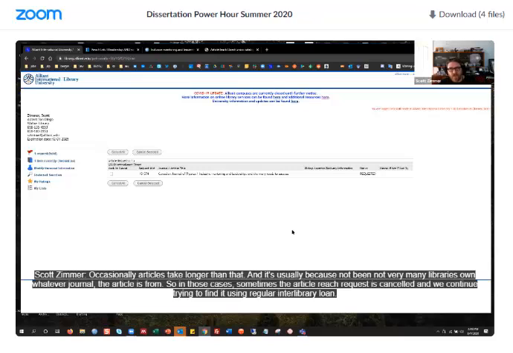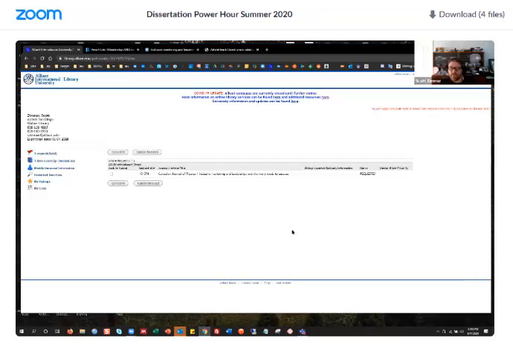Occasionally, articles take longer than that, and it's usually because not very many libraries own whatever journal the article is from. So in those cases, sometimes the Article Reach request is canceled, and we continue trying to find it using regular Interlibrary Loan.